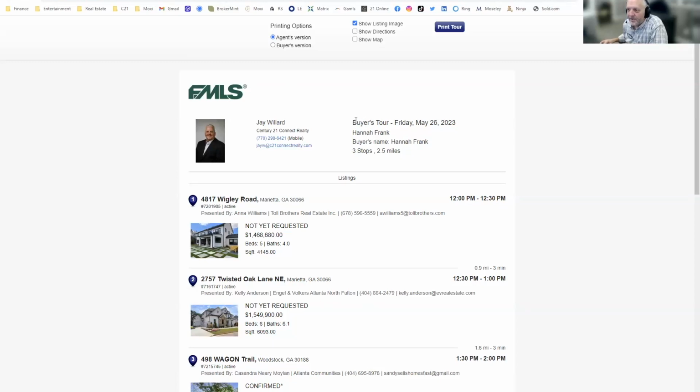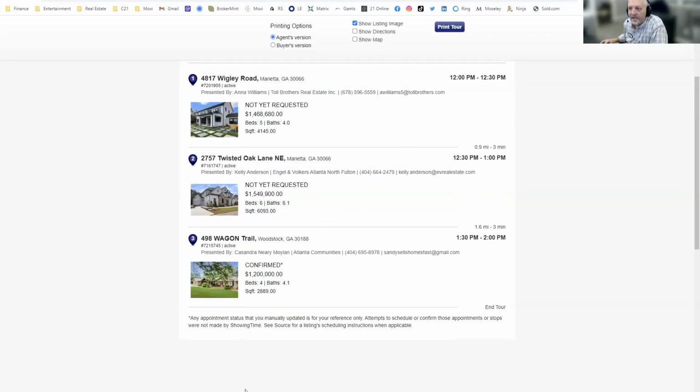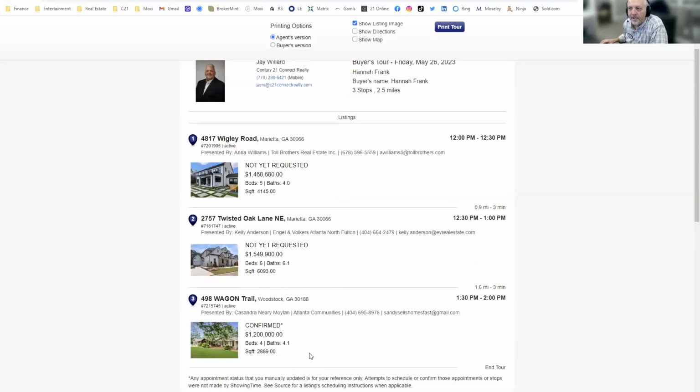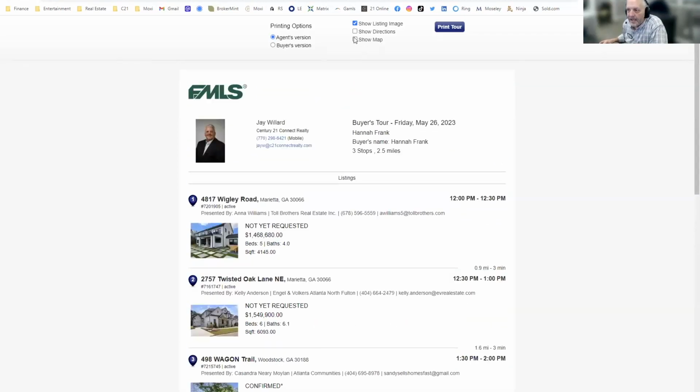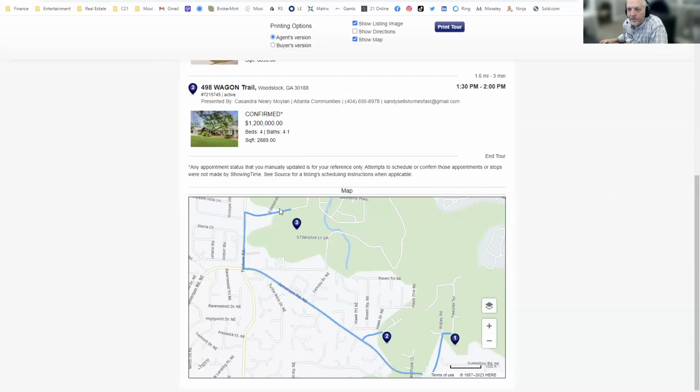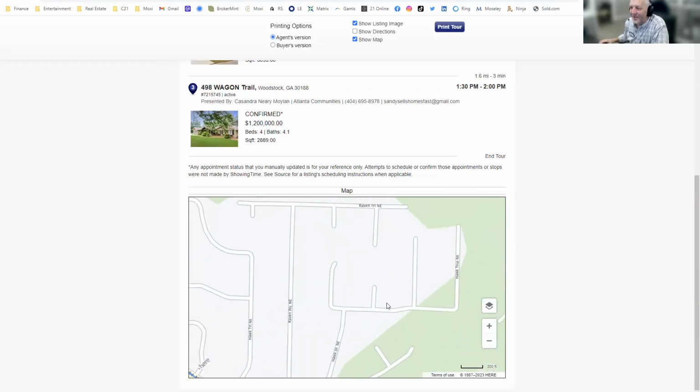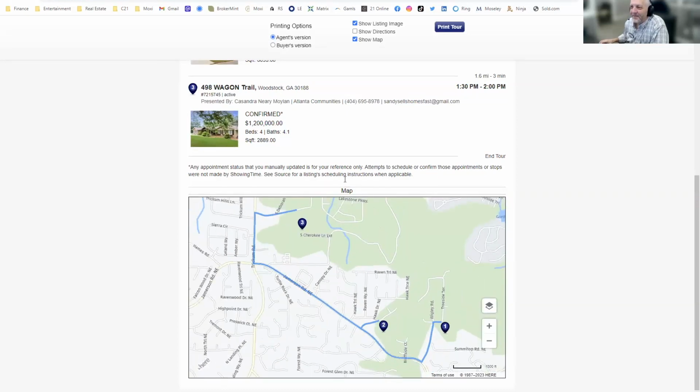It's branded with your information up at the top. It's telling them, here's our buyer's tour for Friday the 26th, and it puts their client's name right there. 3 stops, 2.5 miles, and they can see exactly the houses that we're going to and in the order that we're going to them. I like to do the little show map thing up here, which makes this visible, simply because I'm a man and I read maps well. Some of us are not, but it works well for me personally.